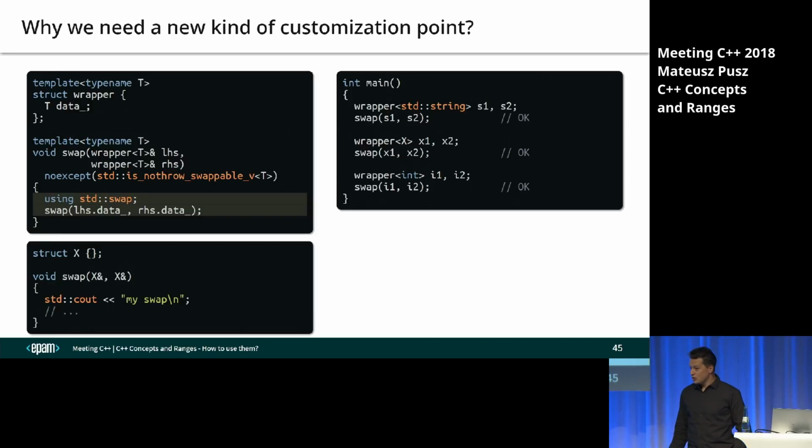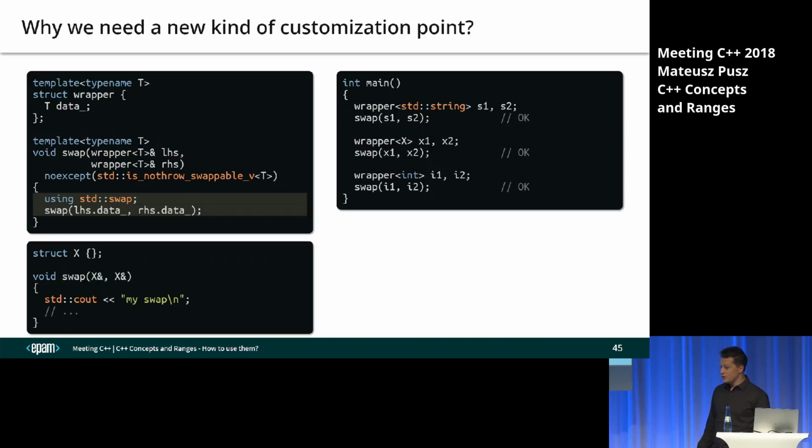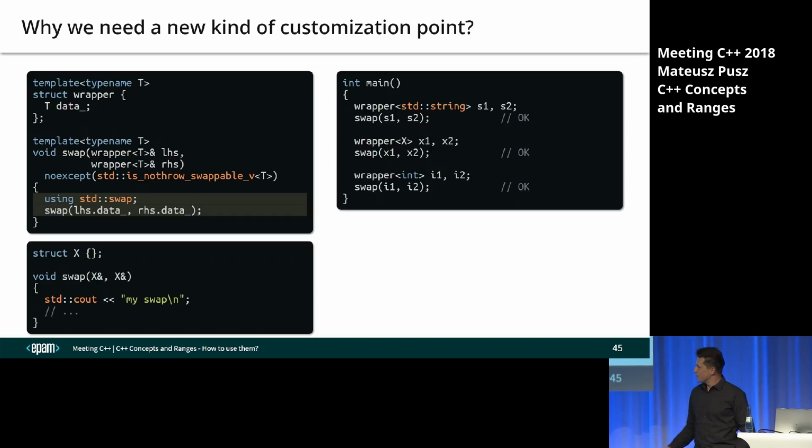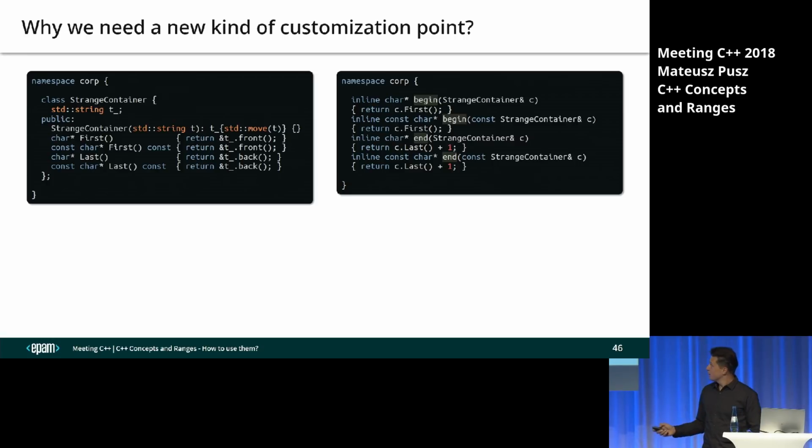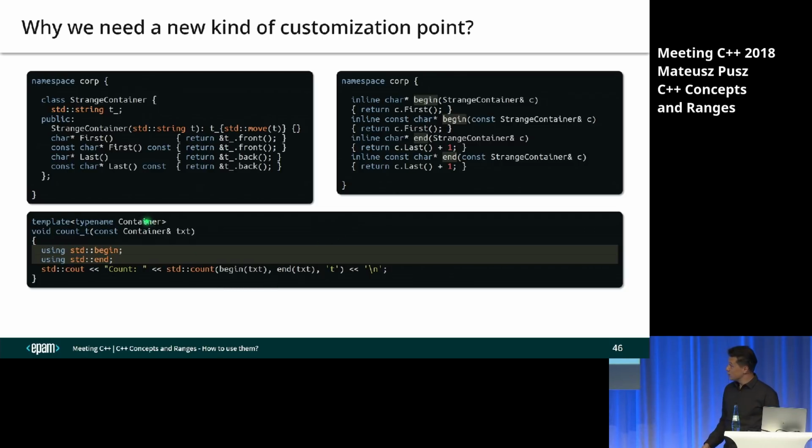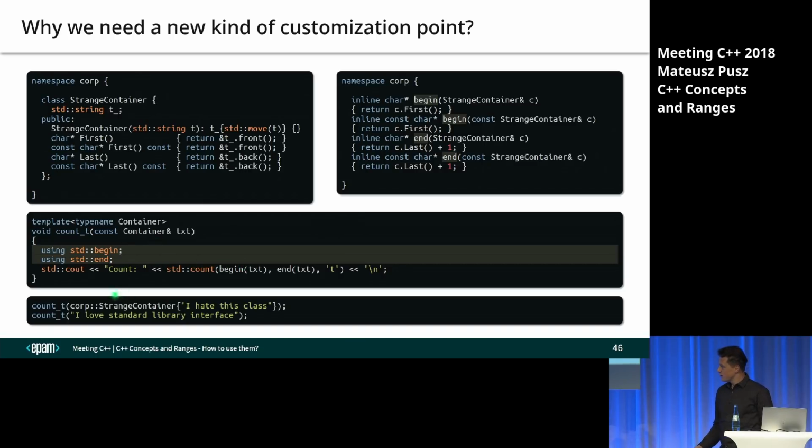However, the same pattern applies to algorithms, and in case of algorithms, we nearly never use this for calling algorithms. What I mean by this? Let's assume that in some corporation, we have some strange container that has some strange interface, and even if we provide non-member functions that will comply with standard library interfaces, we have to provide those using std::begin, using std::end, in order for this algorithm to work with, for example, our strange container and a constant C-style array of characters. And this is not often used by us.